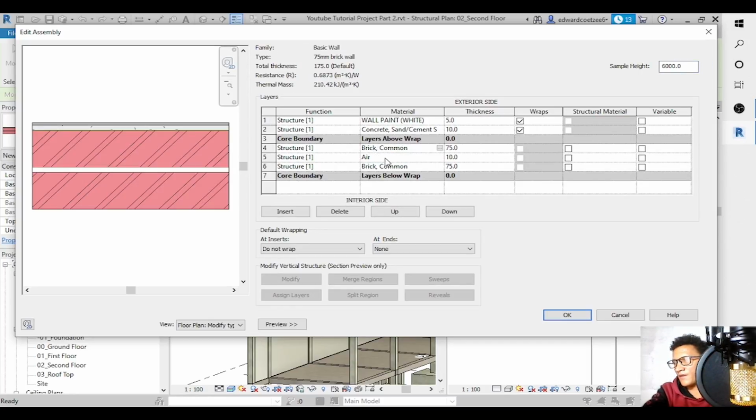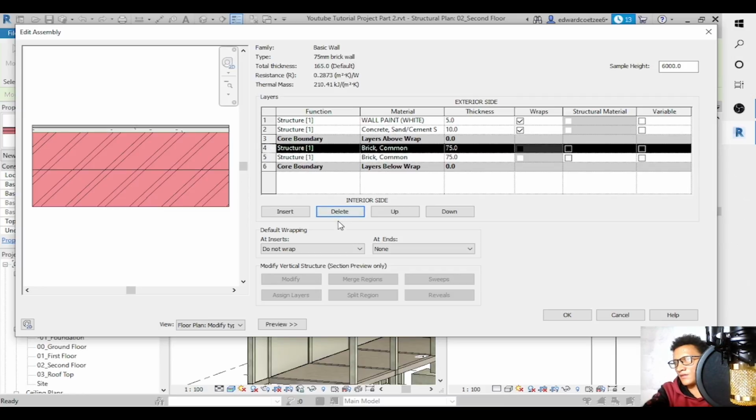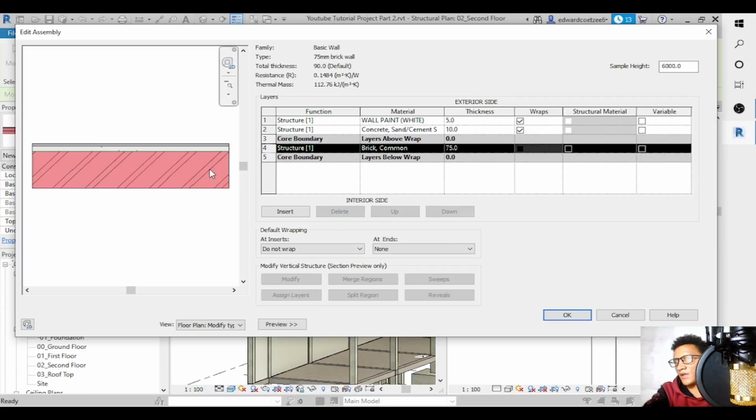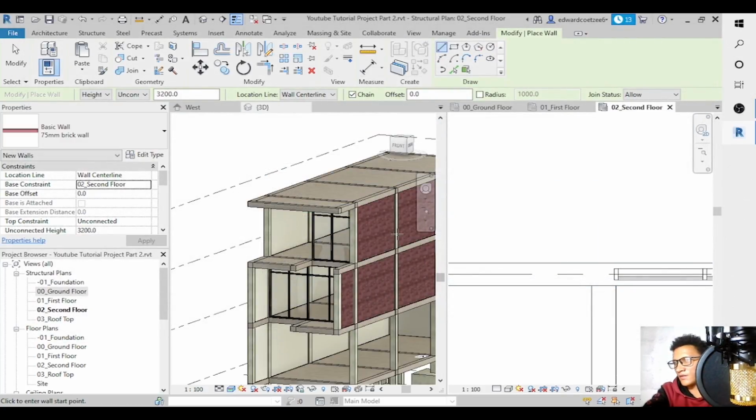So if it's 75 millimeters, we can take out the air, delete that one, and then delete that one. Basically now we only have 75 millimeters and it's placed in. So we say okay, and then we say okay again. So the 75 wall, we draw it in.